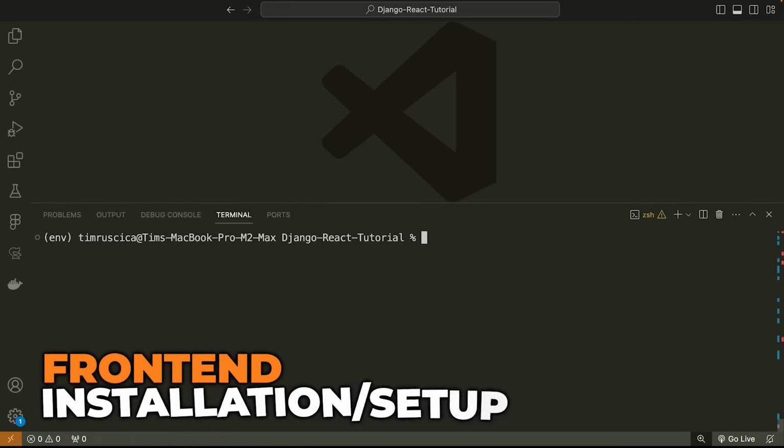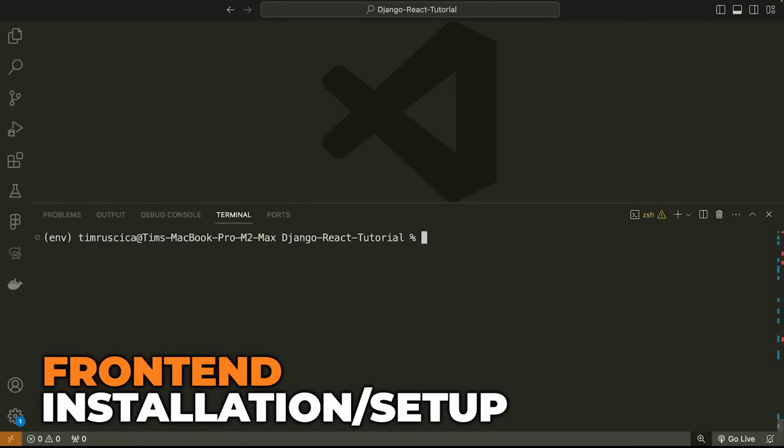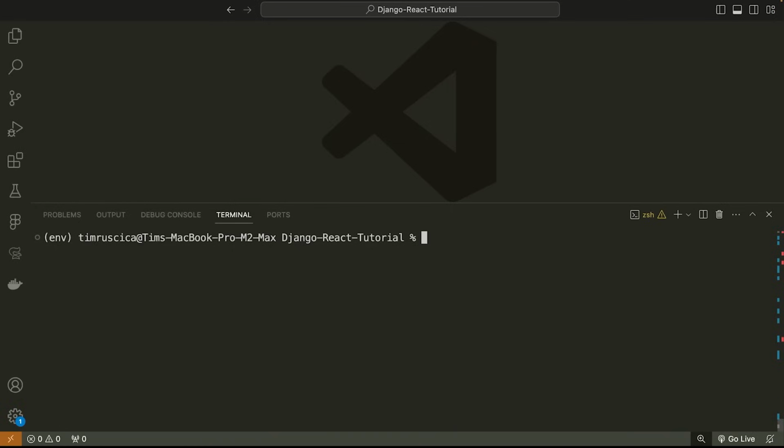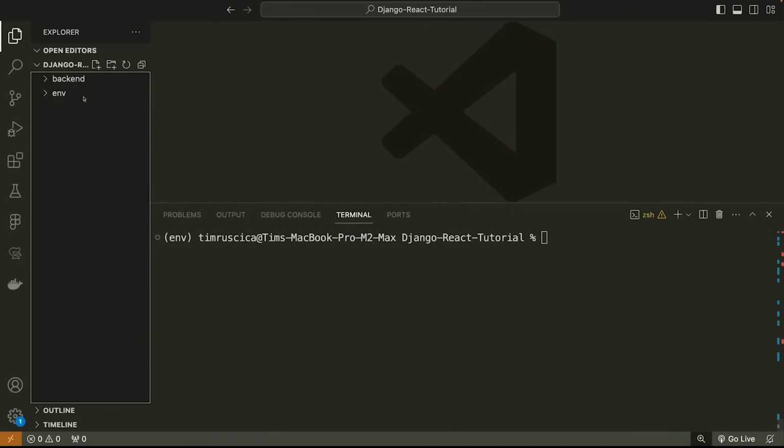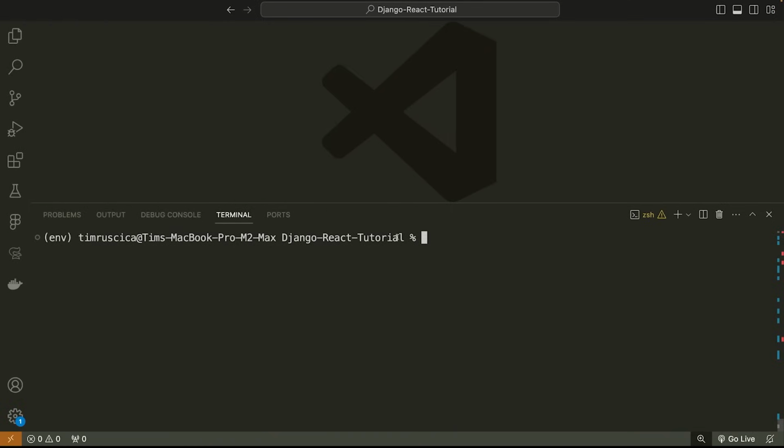All right, so now we are moving on and we are working on the front end. Now this is going to be in React. So what I've done is I've just opened up that same directory that we were in before, but I've gone into the base directory, so I'm no longer in that backend directory. Now what we're going to do is use Vite to create a new React project.